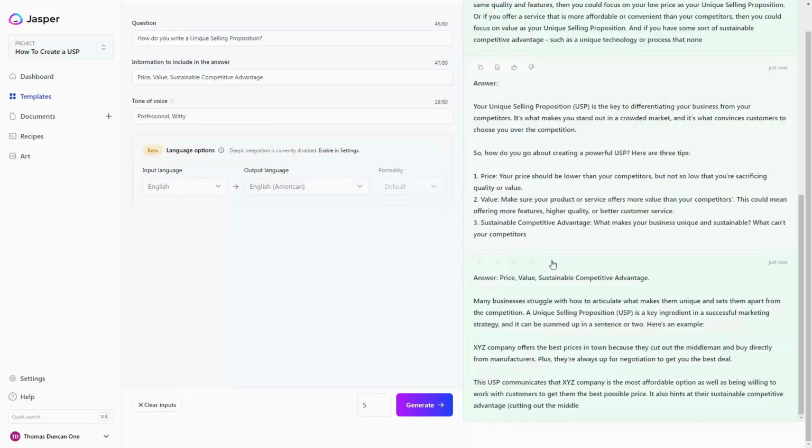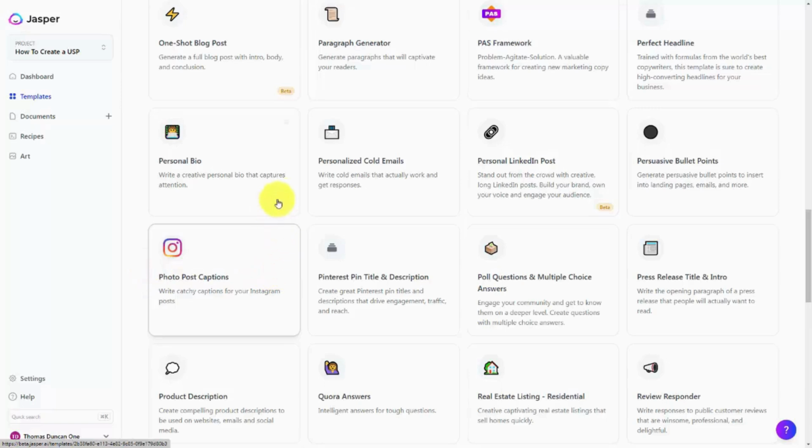So basically, what you've done is you've fed Jasper a specific question, and you've given it specific words that you want to find in the answer. You give it a tone, and then Jasper has given you an answer for you to work with to create on the medium Quora. One element that Jasper has available is to be able to write a personal bio.